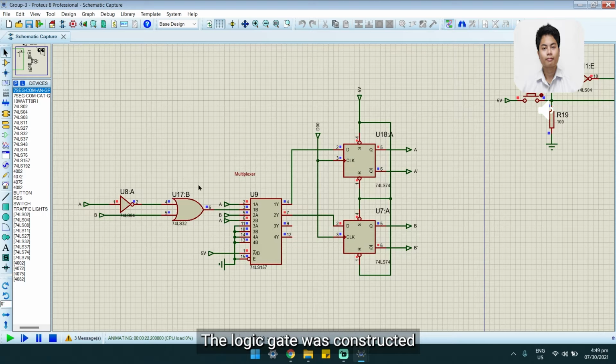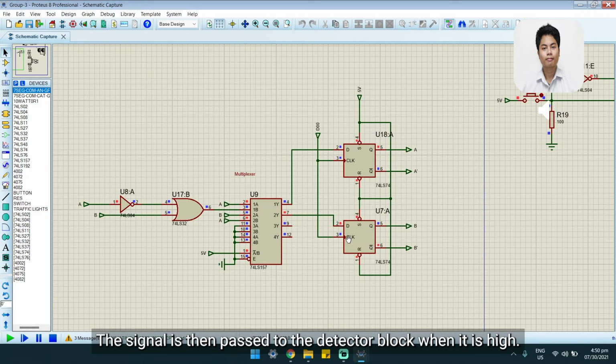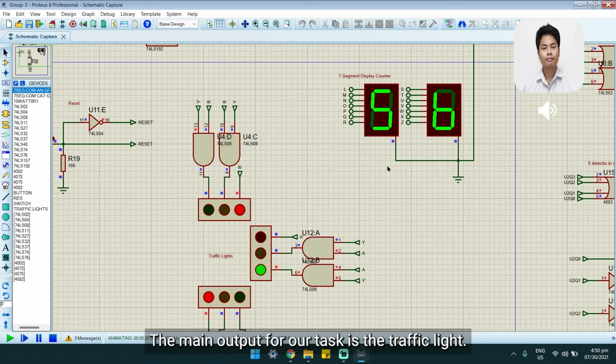The logic gate was constructed using a 74LS32 OR gate and a 74LS04 NOT gate. The logic gate detects whether one or none of the inputs are on. The signal is then passed to the detector block when it is high. The main output for our task is the traffic light.